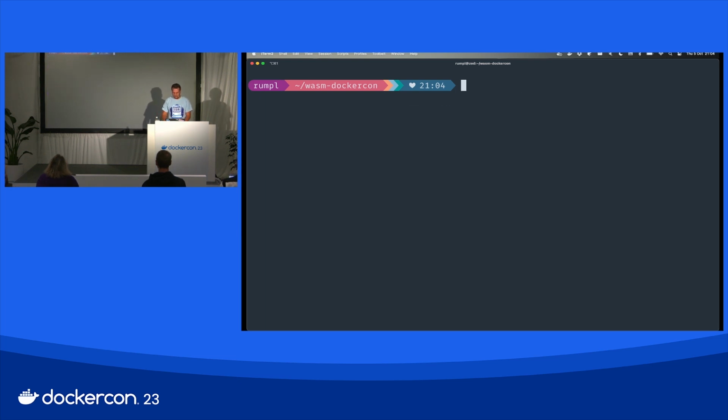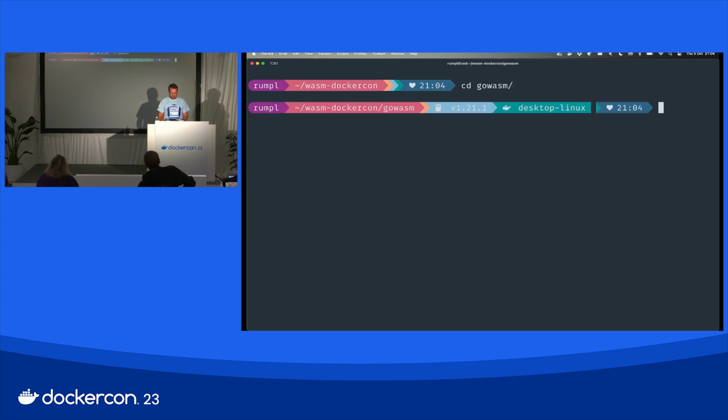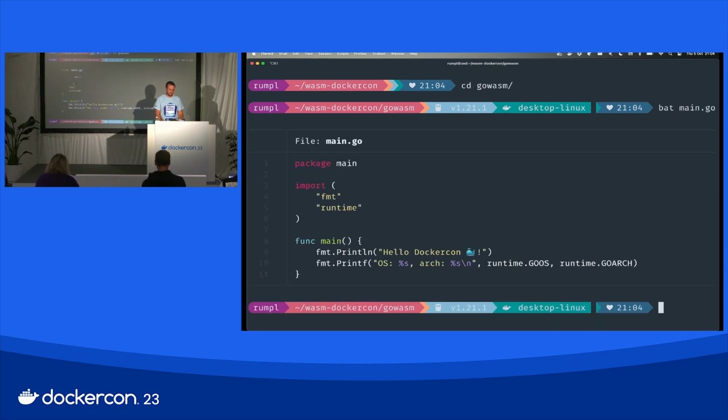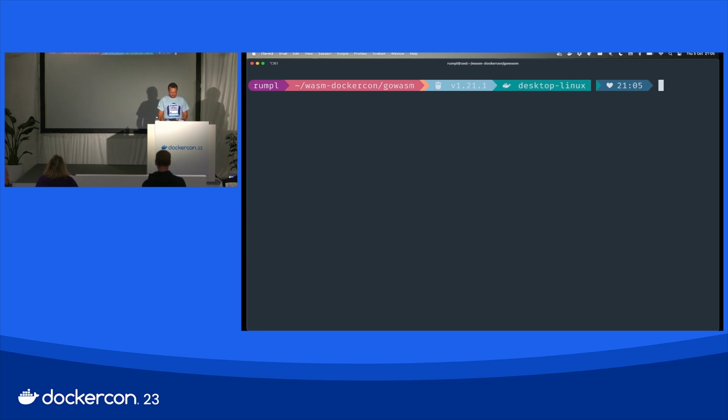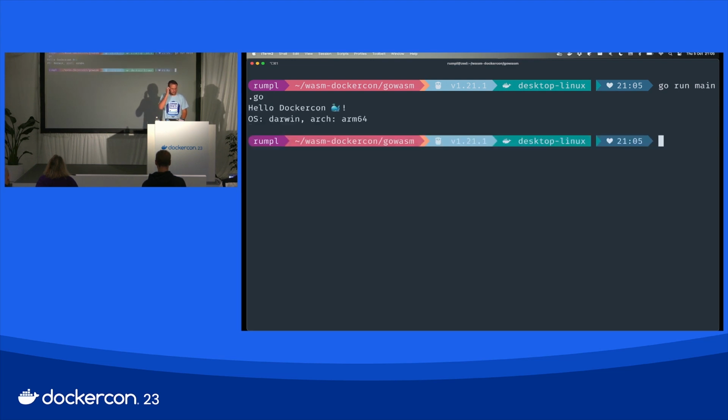So the first demo I want to show is a simple Golang one. So if you look at what I have here, it's a small demo. I don't want to overcomplicate it. So it's a simple Go program. We say, hey, DockerCon, and I just print the current OS and the current architecture. So I can run this, for example, with Go. And it says, hello, DockerCon. And of course, my OS is Darwin because I'm on a Mac. And it's ARM64 because I have an M1 CPU.